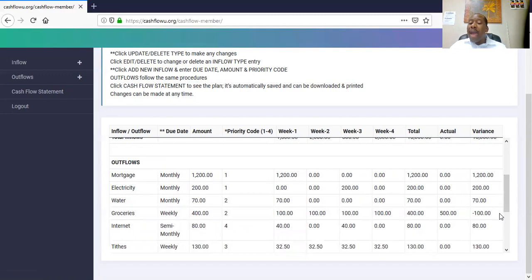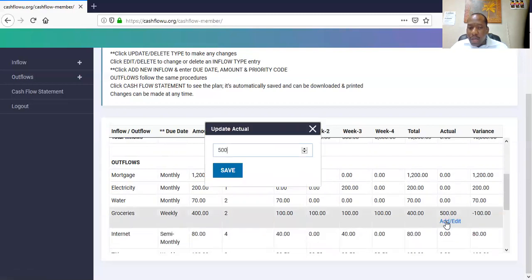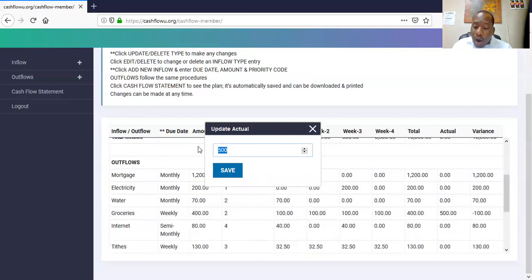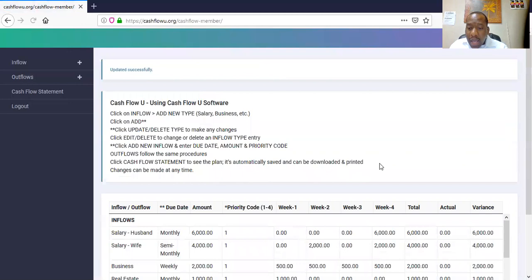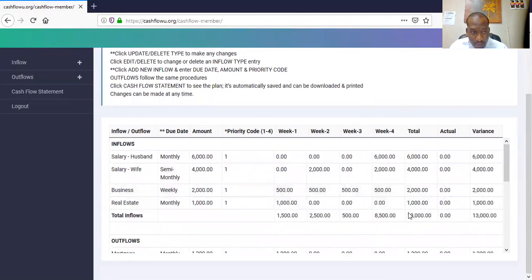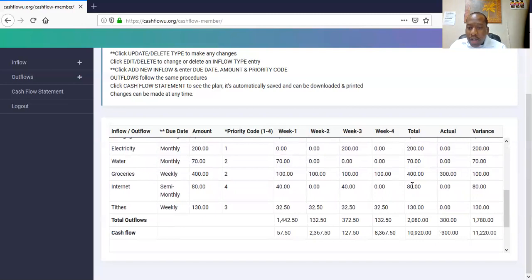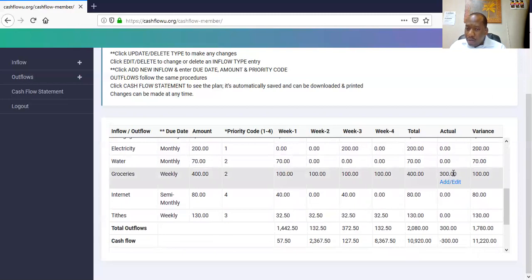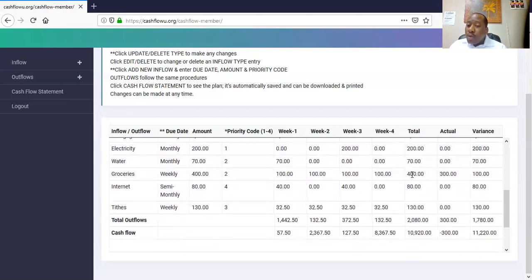The next question you should be asking yourself is, why did I go over the budgeted amount, and what can I do to stop that from happening? But let me give you an example. Let's click Add Edit. Let's say their budgeted amount was $400, but the actual amount is $300, and the month is not yet over. Let's go to outflows. And so if you look under total, the total budgeted amount is $400, but the actual amount is only $300. What this tells this person is that they've only spent $300 and still have $100 left to spend.